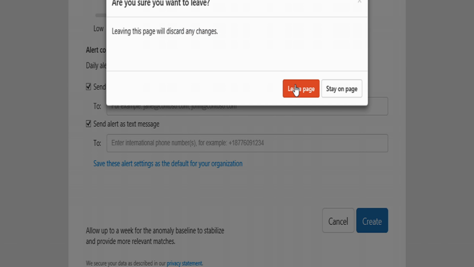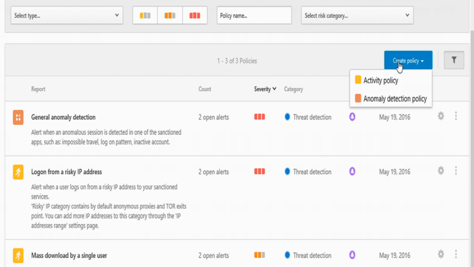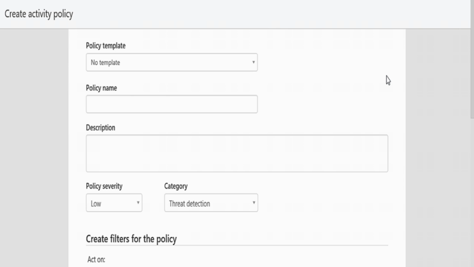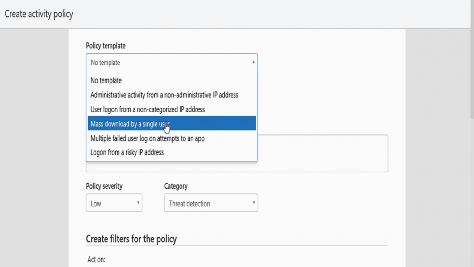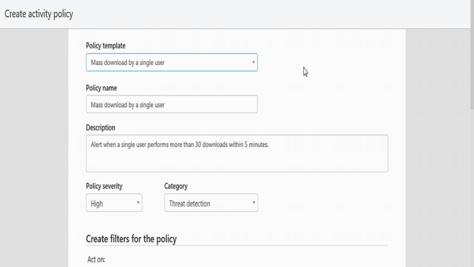All right. The other alerts that you can see are the activity policy ones. So I'll actually show you an activity policy and how they're pretty easy to create. So with activity policies, these are the ones where you can create exactly what you're looking for and then get those alerts. There's some that we give you right out of the box through templates. One of the more popular ones that we see is the mass download by a single user, right? The person who's like, I'm going to go steal a bunch of stuff and walk out the door.